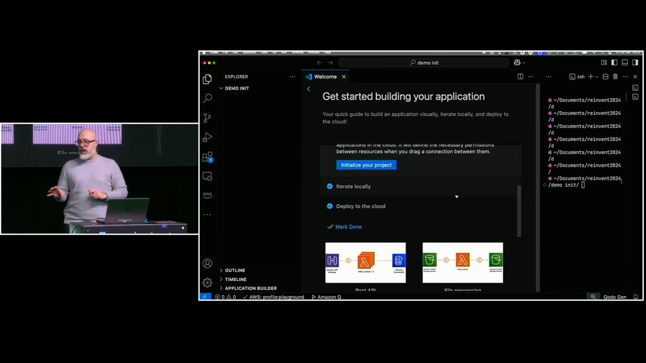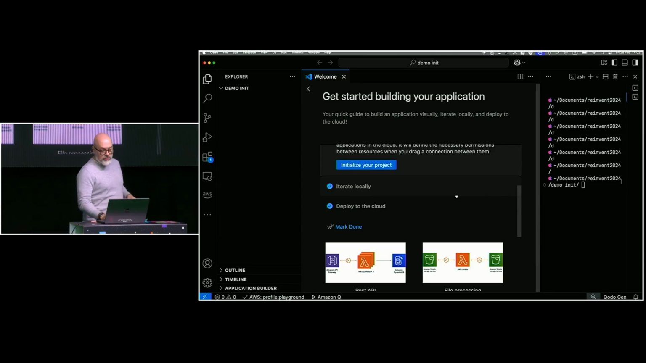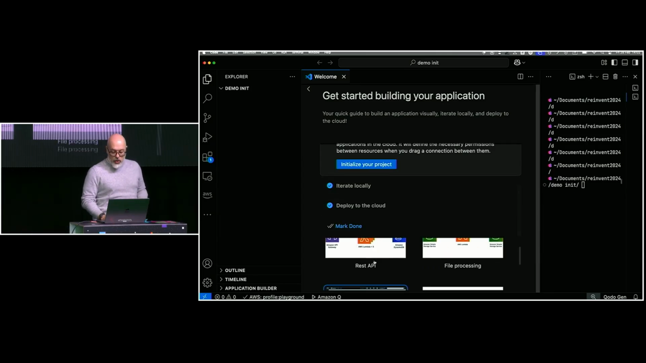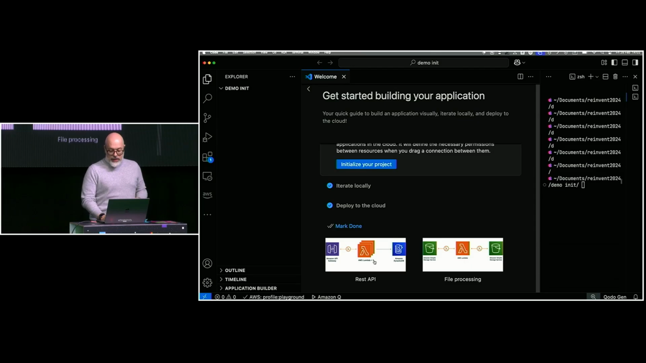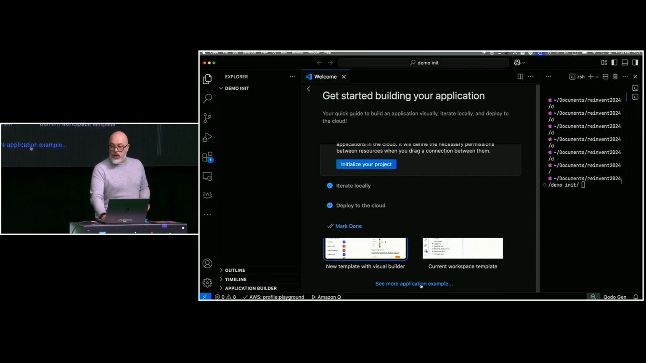In the second step, you can initialize a project. We have received a lot of feedback from customers that they don't know where to start. Therefore, we created this experience where you can select a bunch of common patterns like REST API and file processing. If you go to the bottom, there is See More application examples.